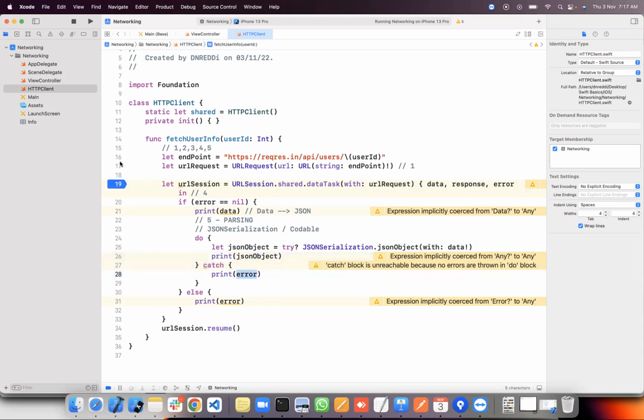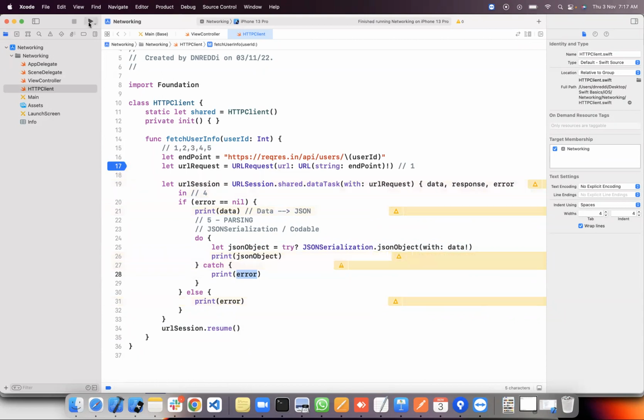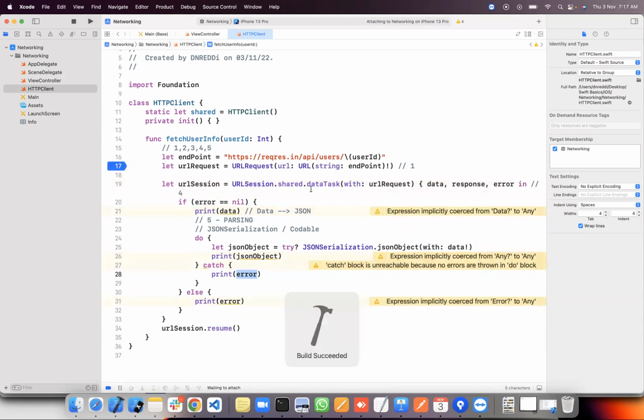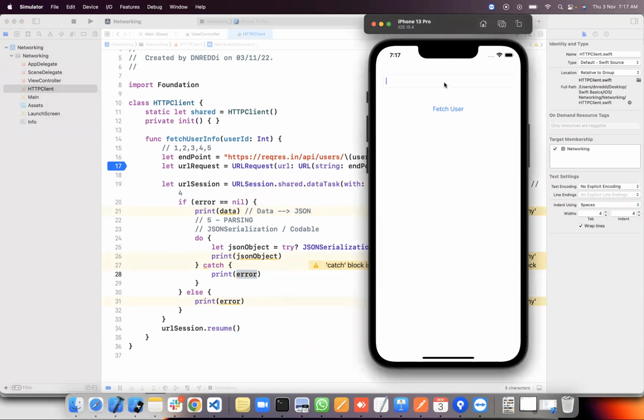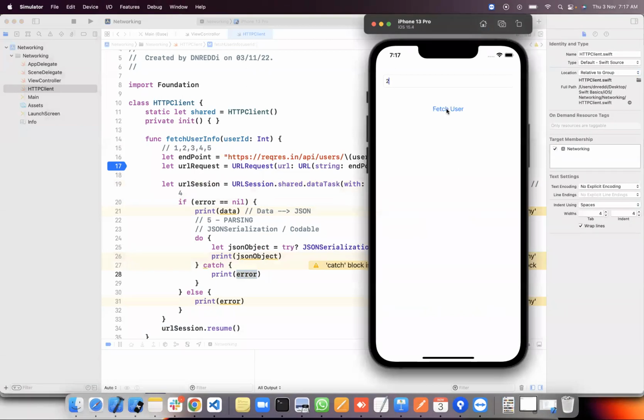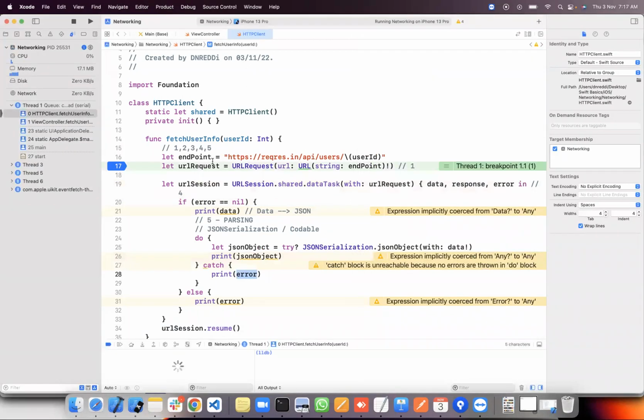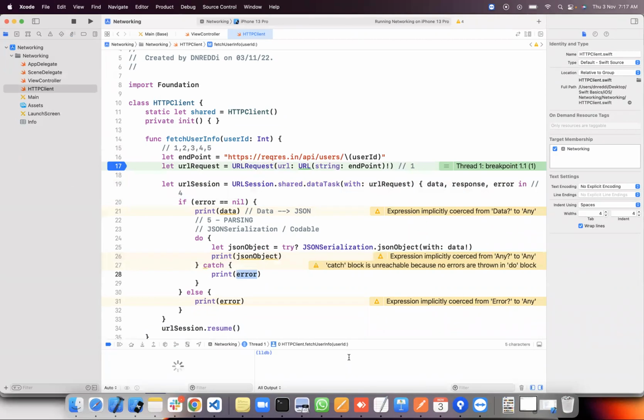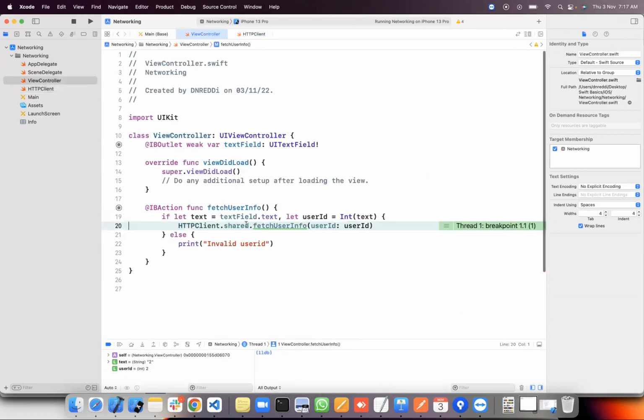Okay, let me show you this. Yeah, let's run this. I'm just giving 2 here. Fetch user. Where has it come from? You can see from here. It is called from view controller fetch user info. What is the starting? App.main. App.main is the starting point of the application. Okay. Anyways, come here.